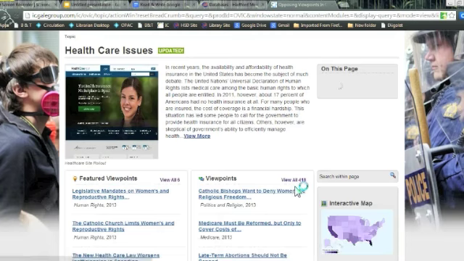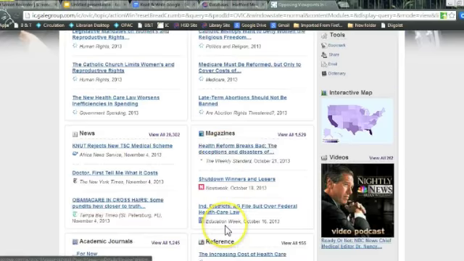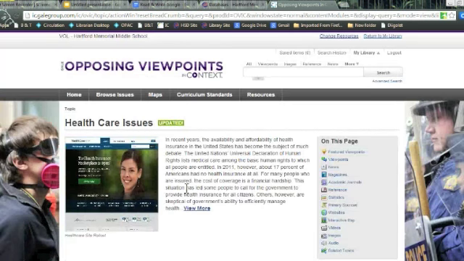You can see all of the other resources down below, featured viewpoints, news, magazines, etc. And this is where you can find items at all different reading levels. If you're looking for something for your more advanced students or you need complex texts, the academic journals are a great choice. So this is a great resource for finding things for all of your students.